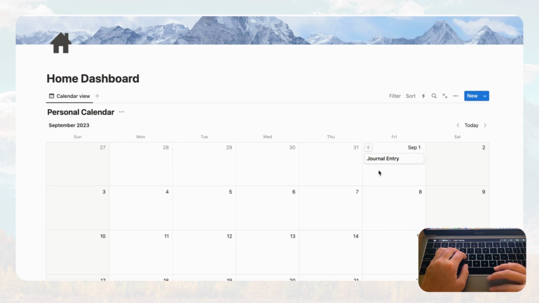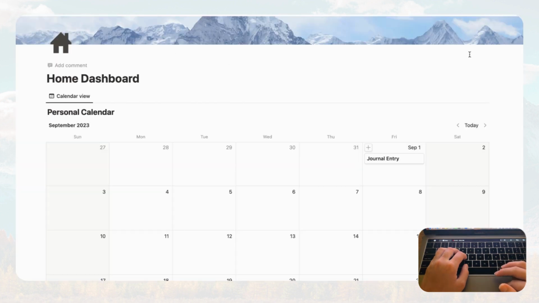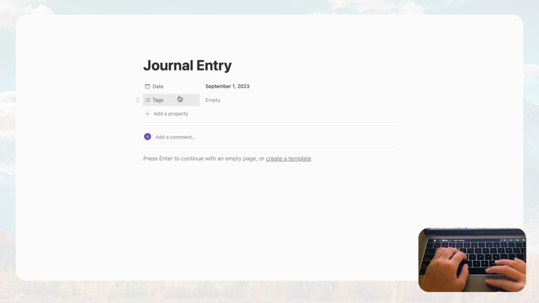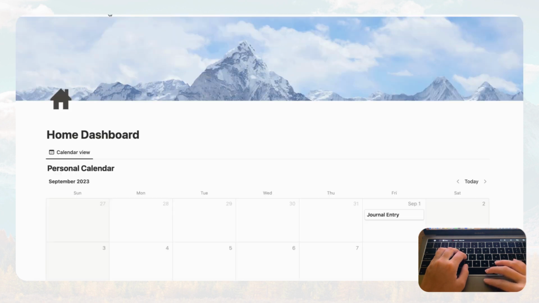So now your personal calendar also has a journal entry with properties, but this page is not the same as this page because it has properties. So if we open this in full view, you'll see what we mean, that you're stuck with these properties here no matter what, because this is a database page that's connected to personal calendar, and that's inside home dashboard. So this kind of layers of things makes Notion quite difficult for beginners. But now we have a personal calendar.